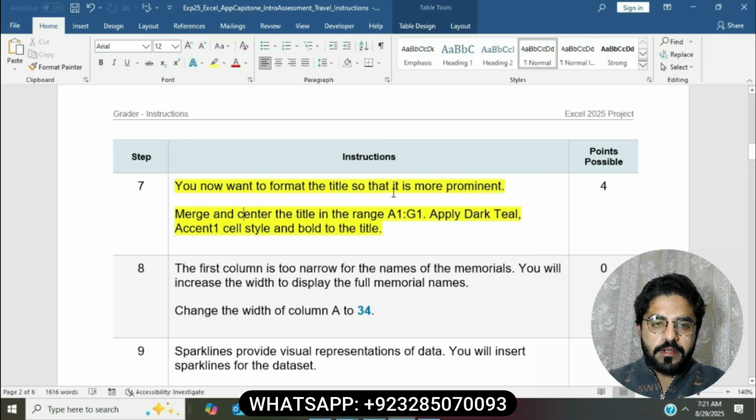Question number 7. You now want to format the title so that it is more prominent. Merge and center the title in the range A1 to G1. Apply the dark teal accent 1 cell style and bold to the title.